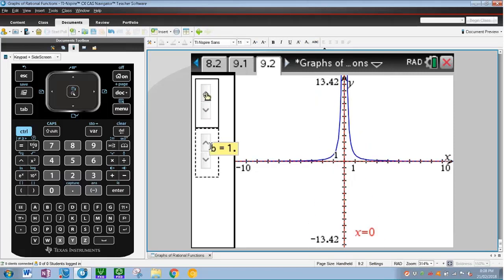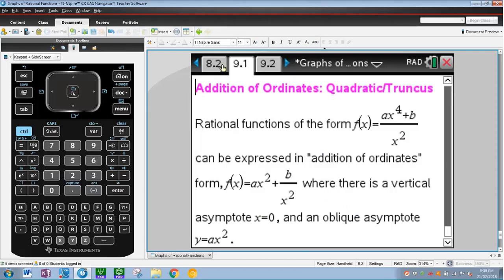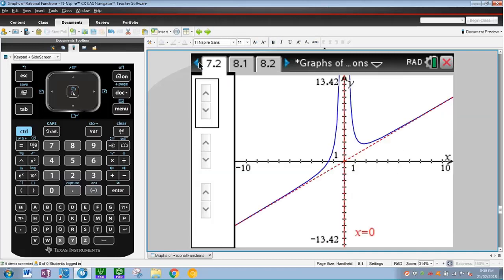But basically, that is how you can show the various transformations as well as addition of ordinates occurring with linears, quadratics, truncuses, and hyperbolas. I hope you all found that helpful. I think demonstrations are brilliant because you can visually see them really quickly. I think that's a great way to show all the concepts of changing the values.